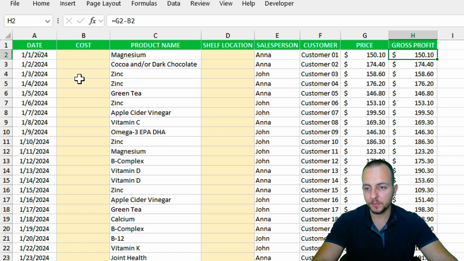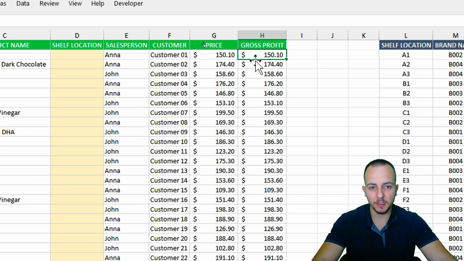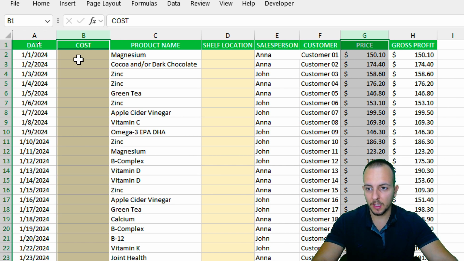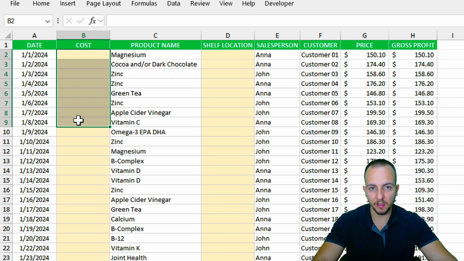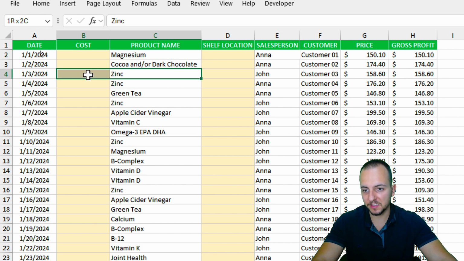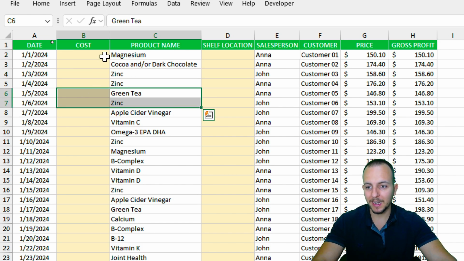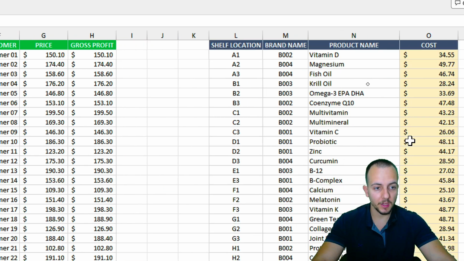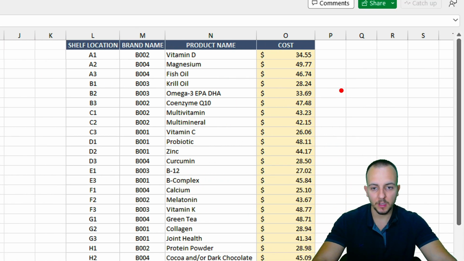But the problem is, to be able to calculate the gross profit, I need to have the price and the cost. And I don't have any type of cost here. So I need to fill in the correct cost for each one of the different products that I have, such as the magnesium, zinc, green tea, and on and on. And I can check this cost here to the right in this list that I have. So let's say I need to have the cost of the magnesium. I can check here in the list the magnesium and take the corresponding value, the corresponding cost of this product.